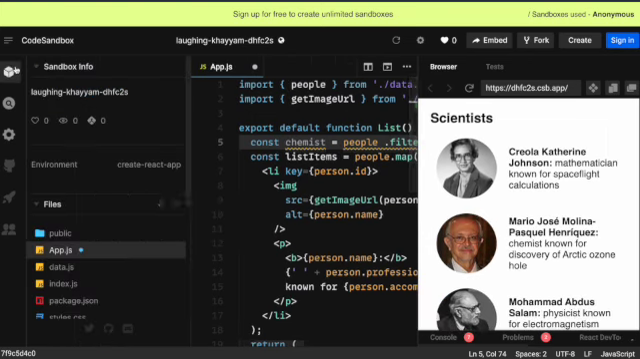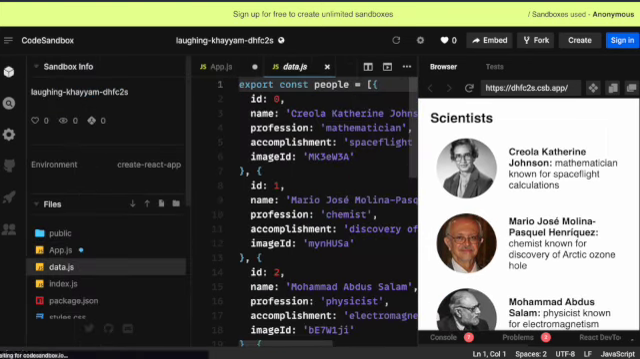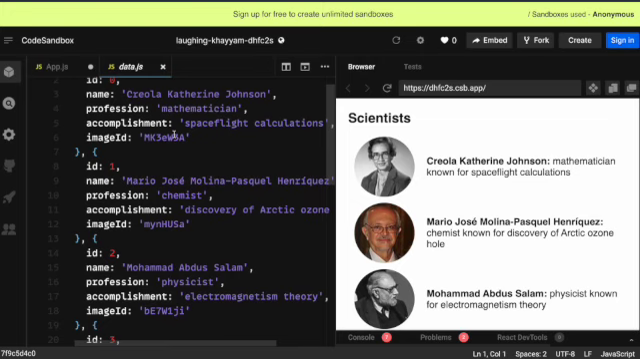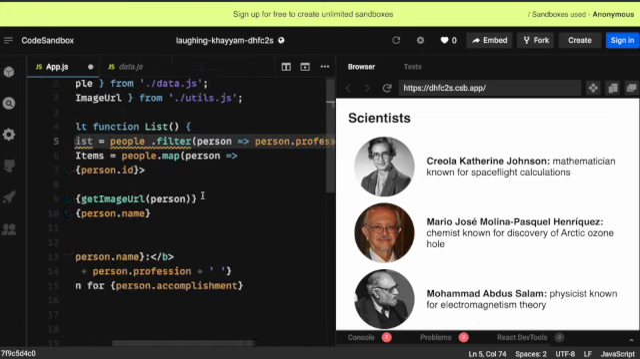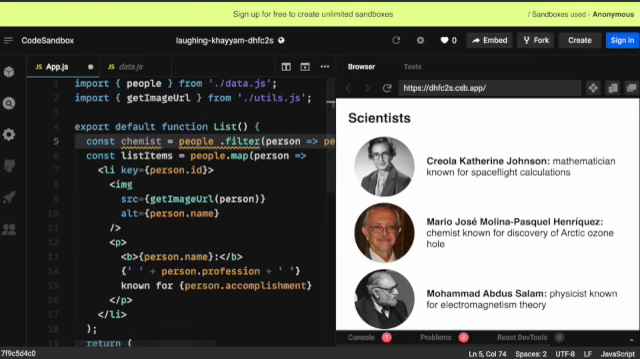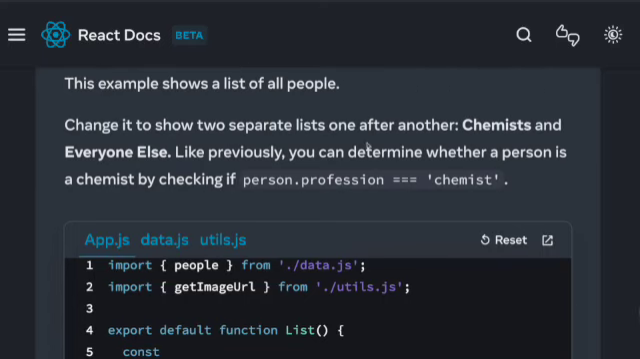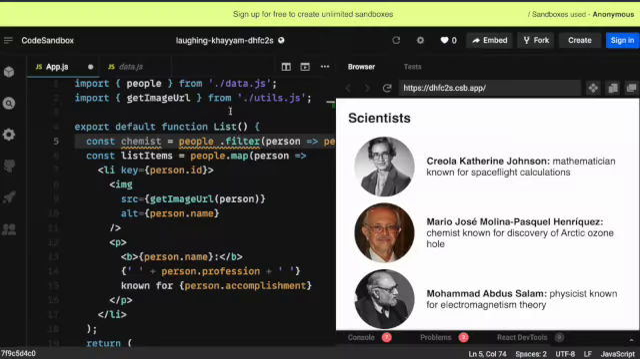We don't have data.js here. This is data.js. Let's check the spelling if I'm writing it right. Yeah, it is. Cool. Now, what is our challenge? The challenge is to show lists one after the other. First is the chemists and another is everyone else.